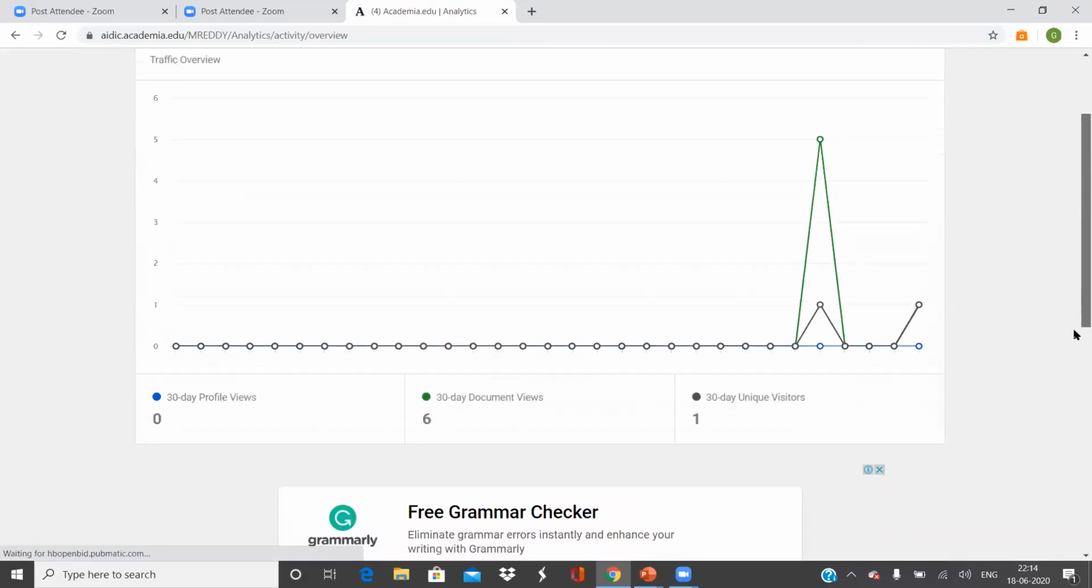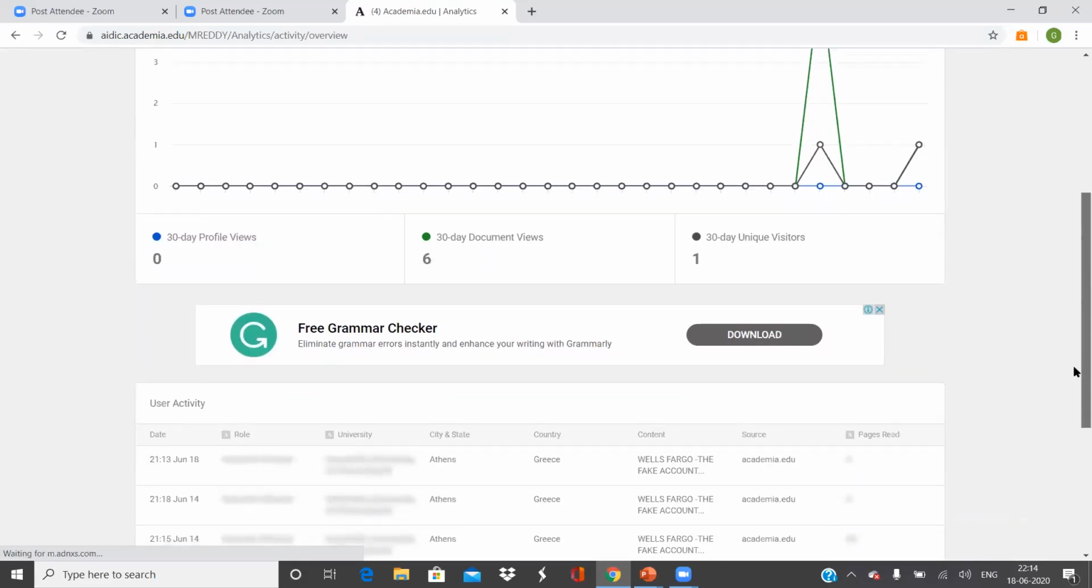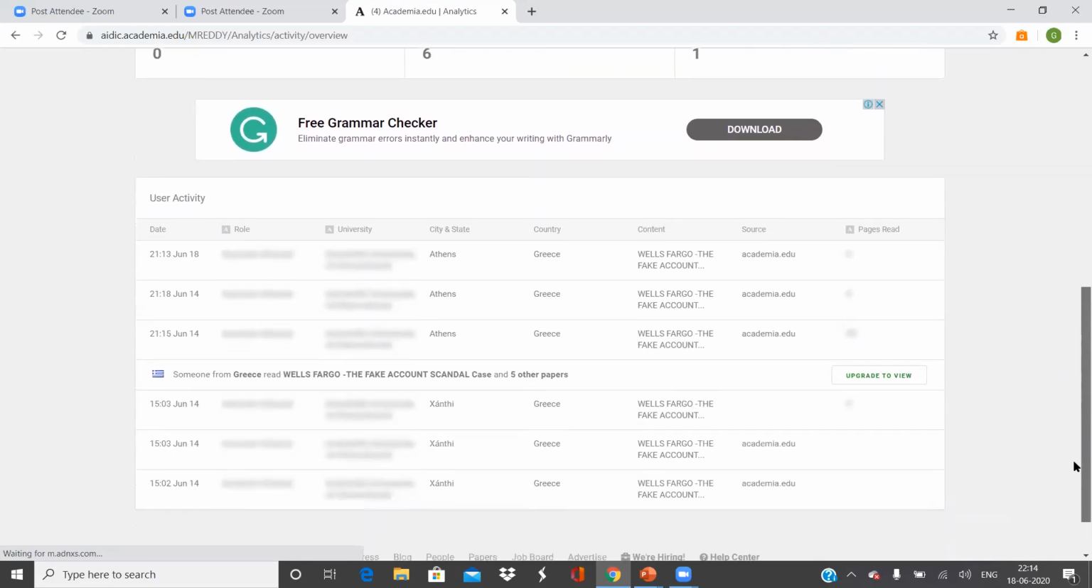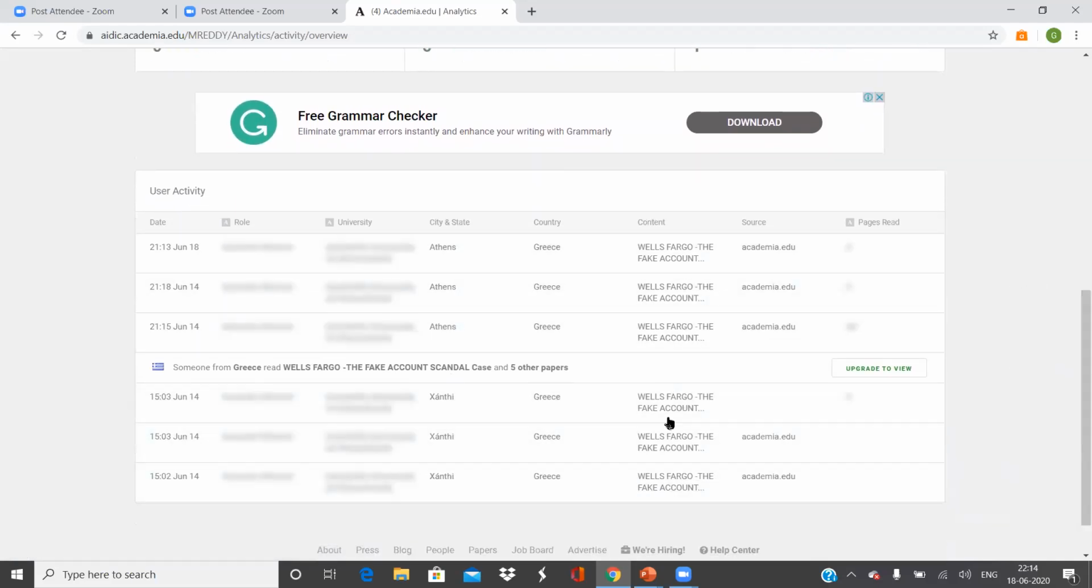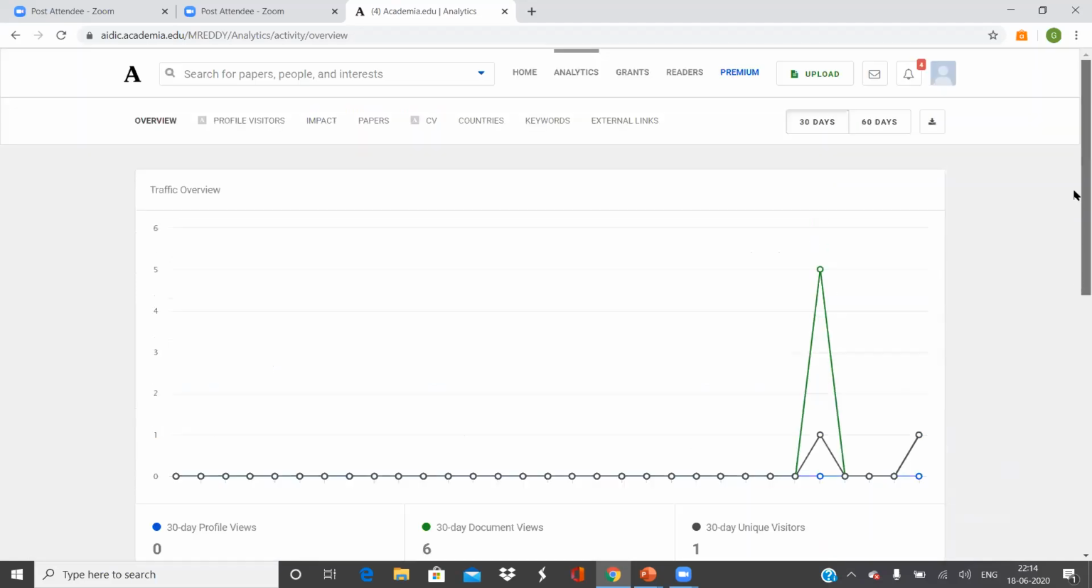You check this. How many people have read? Almost 6 people have read my paper. And it will give you 30 days of visitors list. This way I can see whoever has read my article. So it will connect you to the research world.